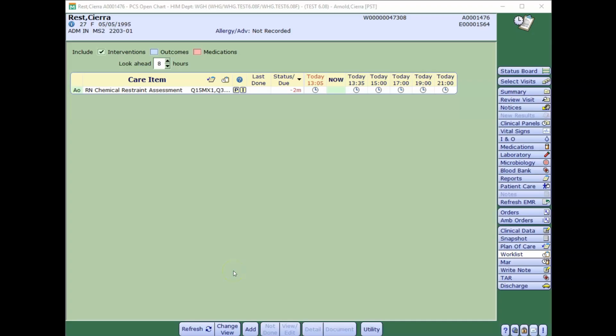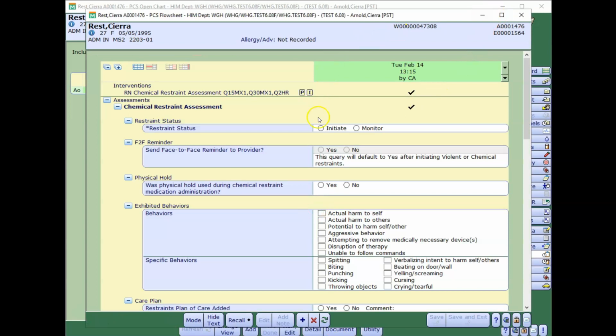When the provider orders a chemical restraint, two things are going to happen. The first is that the RN chemical restraint assessment will flow to the work list. Let's take a look at the chemical restraint assessment. Very similar to the restraint assessment with some very minor differences.